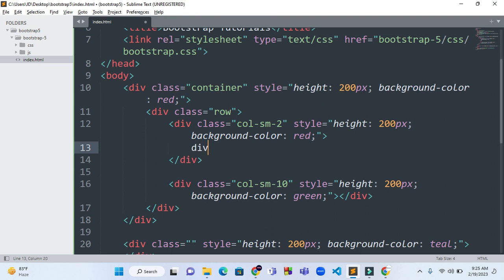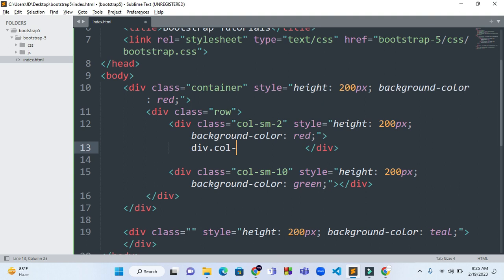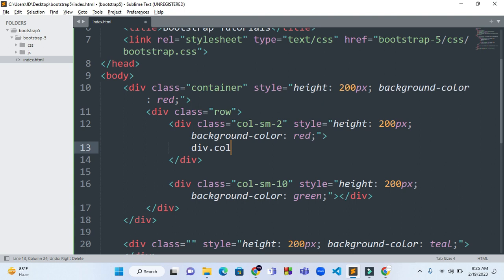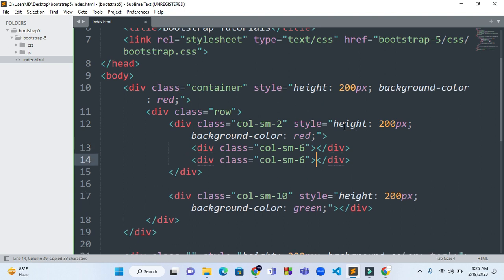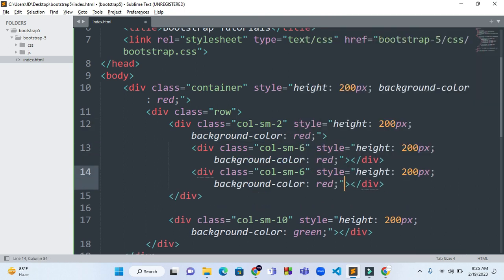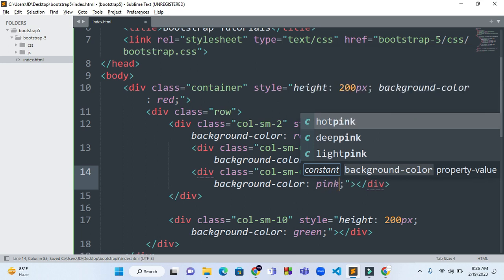Inside this, I can also create another div, and then let's say I'll just divide it into 6. So I can have 2 of this, and then let me put some CSS there so that you see what is happening here. So I can have this 2, then let me make this one blue, and then make this one, let's say, pink. Okay, so let me refresh.